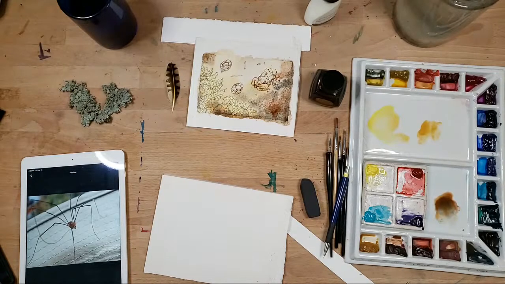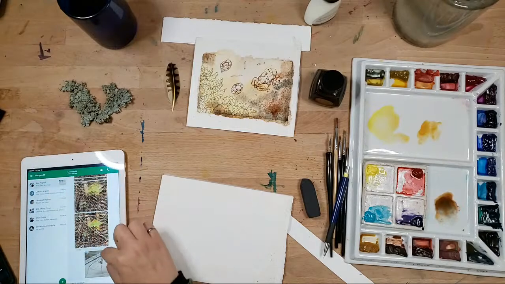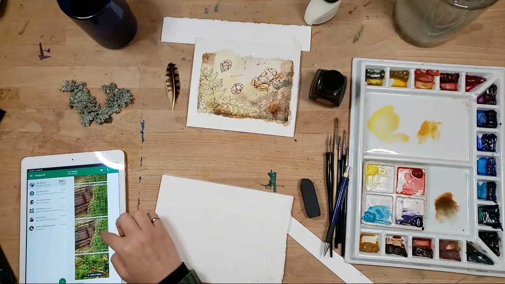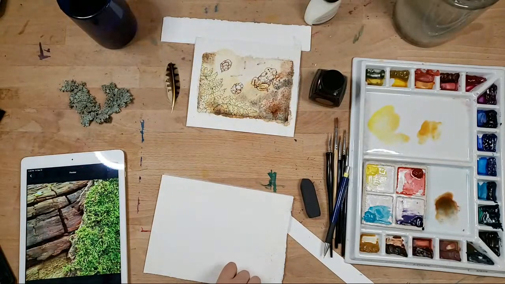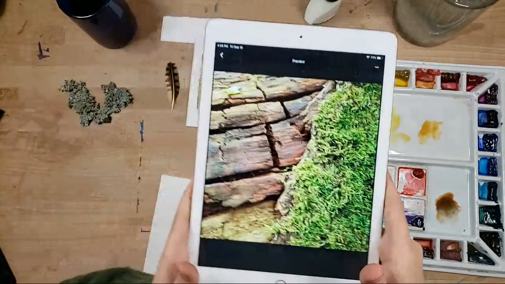It's so silly looking. Yeah, they are really silly looking. So I really wanted to include one because what I'm going to be doing for this piece is basically this.